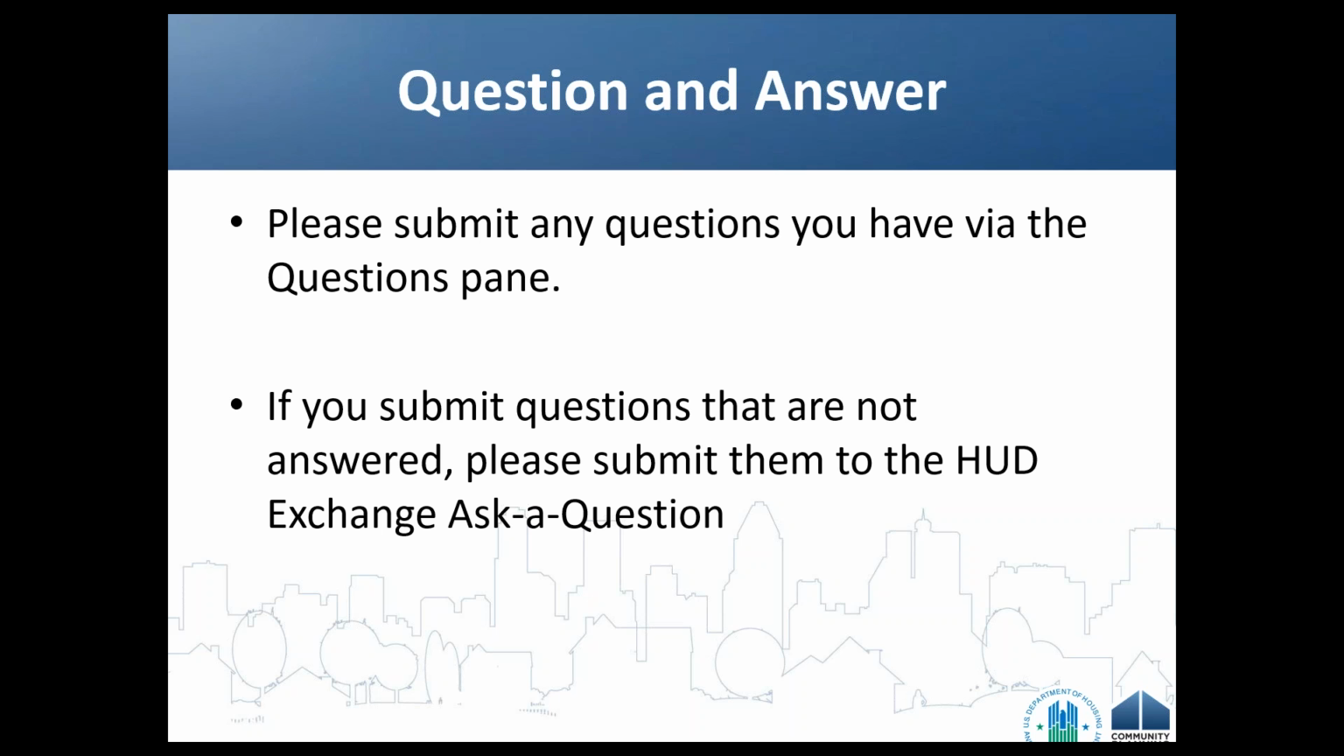Yeah, that's a great point, Chris. So the CAPER in IDIS, it's not going to accept an Excel.